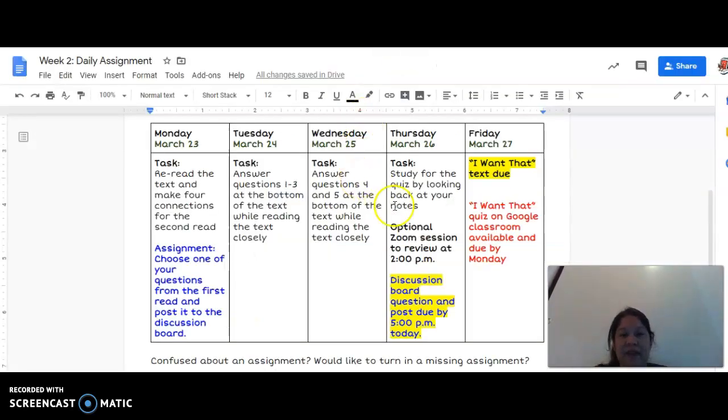And then finally, we are going to have a quiz. On Thursday, hopefully you're caught up with everything, and your only task is to study and look back through your notes. And then I am going to host an optional Zoom session at 2 p.m. to review. Some of you have said that you're having problems with Zoom, so if you're one of those, if you could please email me or let me know, that way I could try to help you out.